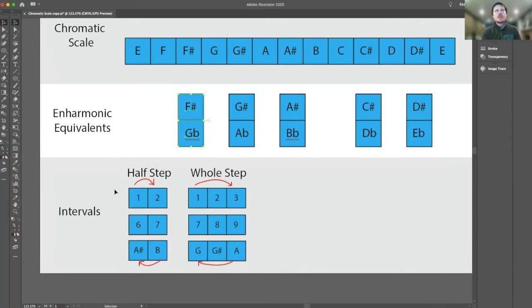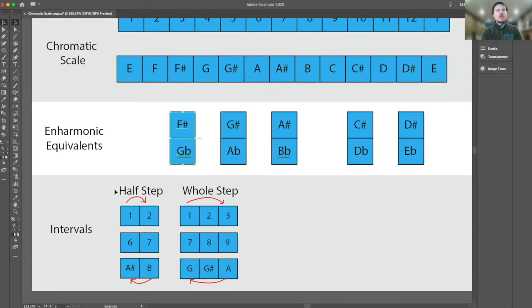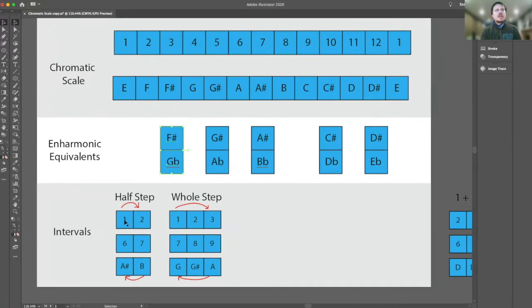Okay, so I just have a couple examples illustrated here. We've got the distance from block 1 to 2, that's a half step. The distance from 6 to 7, that's also a half step, because we're just talking about a jump from one block to the next. And again, it does not matter if you're going 7 to 6 or 2 to 1 or 9 to 10, it's still a half step.